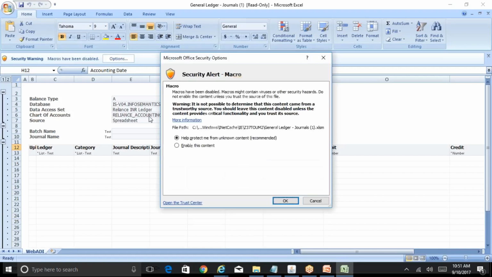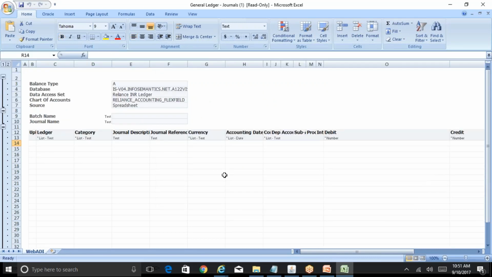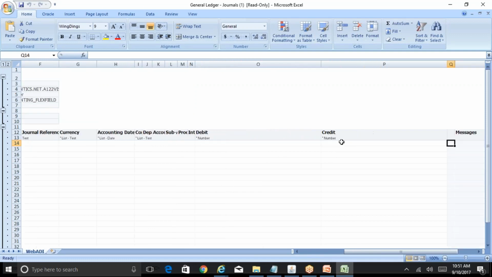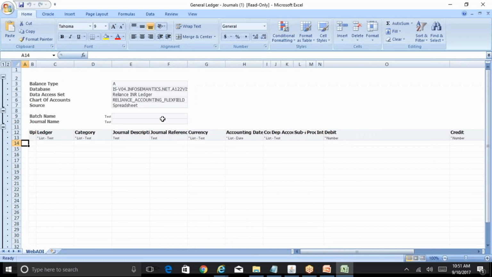Okay. Options, enable. If you do not want to do this enabling of content every time whenever you are opening this template, there is some Excel options available within your Excel settings. You can always say always enable macros. Okay, here you can see now the look and feel has changed. So the debit field and the credit field size got increased. Okay, and you can see now the batch name and journal name is also coming as a header, and journal source is coming as a spreadsheet, which is going to the context field, so you cannot change this.